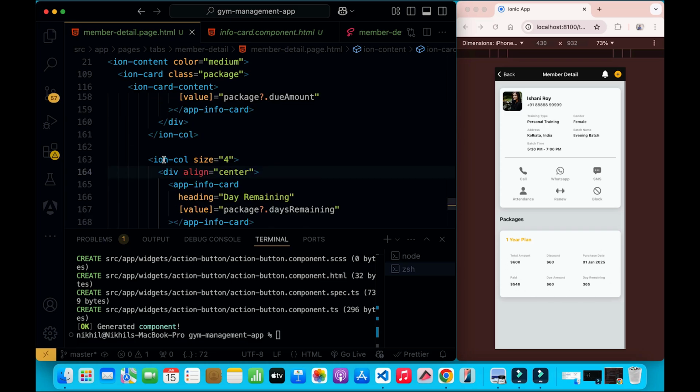What I did is, within the iron column that we have, I passed another div and aligned all the data to center up. Now, this is centered up properly. Okay, I don't have any problem with this particular data now.